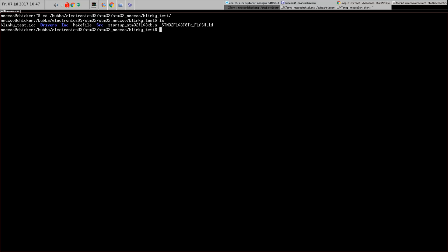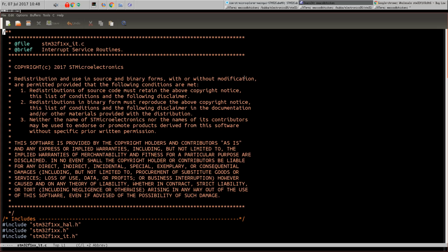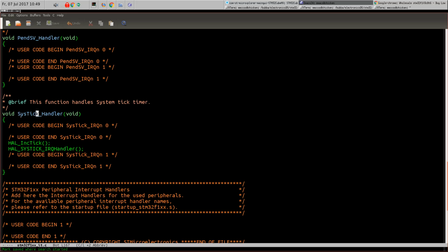and now you'll have a number of files generated in your directory, the most relevant of which will be your main.c. In order to blink a light, you will need to provide some timing. An easy way to do this is to use the SysTick interrupt handler. So here we will go into the STM32 F1XX IT file, also in your source file, and here we will find the SysTick handler. This is called every 1 millisecond.